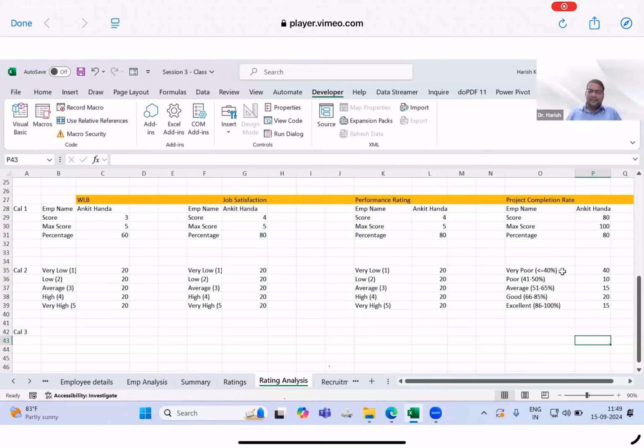Okay. So what they have mentioned is, if a person is getting a project completion rate equal to or lesser than 40%, they are considering this as very poor performance in terms of project completion rate. If anyone is getting 41 to 50, that's a band of 10, right? In that case, they are considering that a poor employee. And if a person is getting a score of 51 to 65%, which is a band of 15 only, they are considering this as average. If a person is getting a score of 66 to 85, then good, and 86 to 100 is excellent.